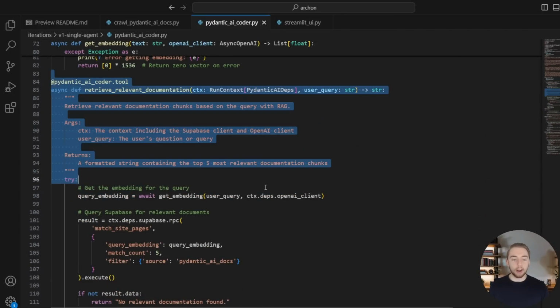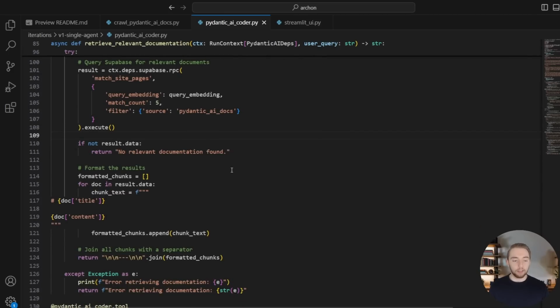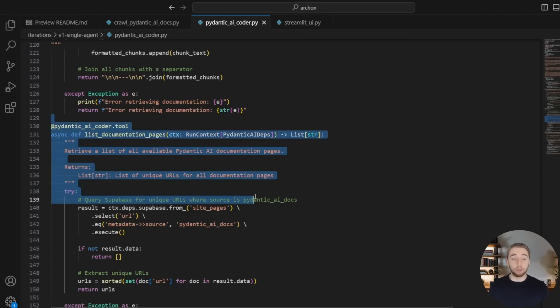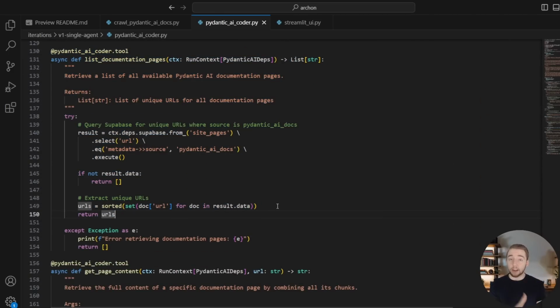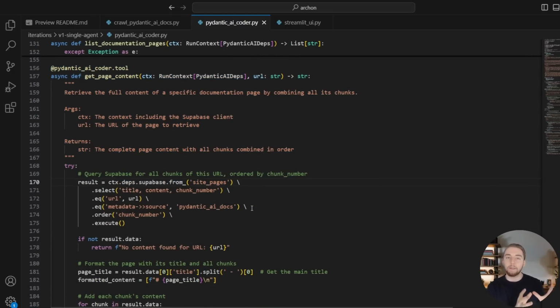And so it can perform RAG with this function right here to match with certain chunks in the vector database. And then we also have a tool to list all the documentation pages available to it. So if it doesn't just want to perform RAG, but actually read an entire documentation page, it can use this tool to figure out which pages are available to it, and then use our third and final tool right here to get the contents of specific pages.